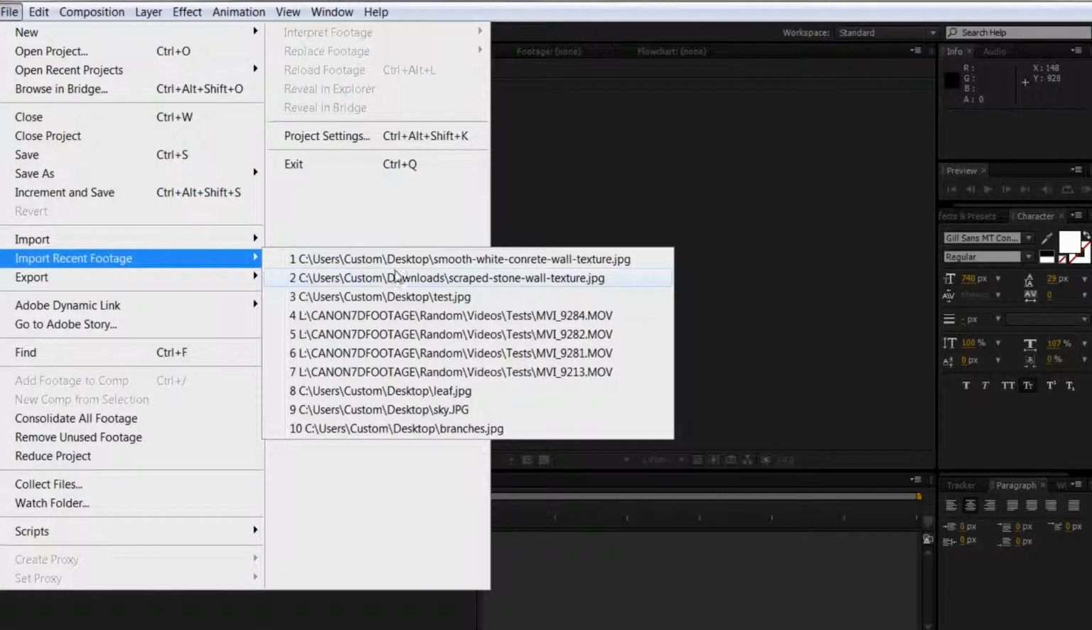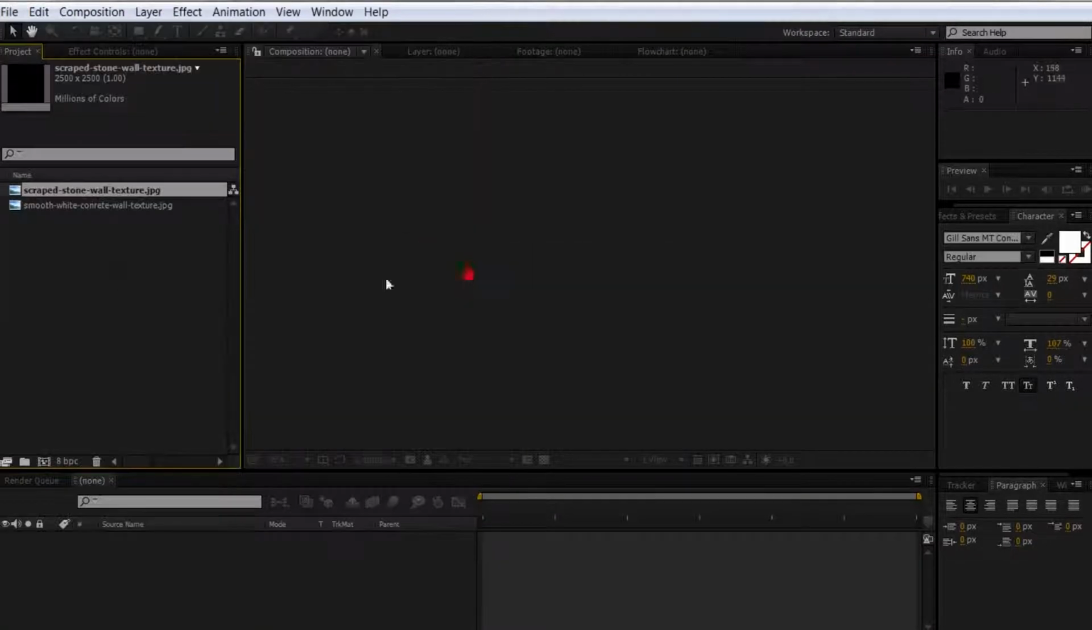You can import recent footage. See, there's the concrete wall that I just imported. I can import this other concrete wall. I got a lot of walls in my computer, in case you haven't noticed.